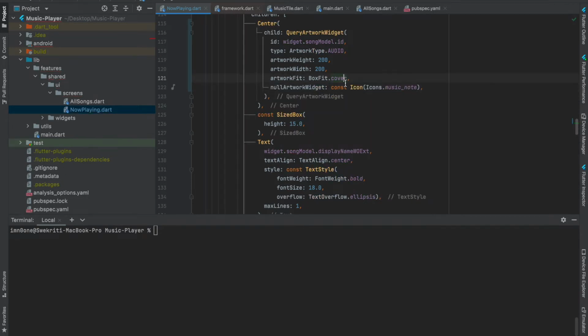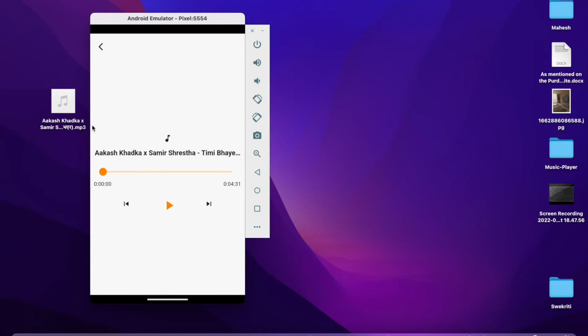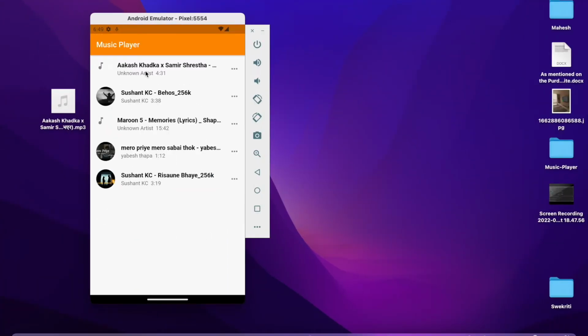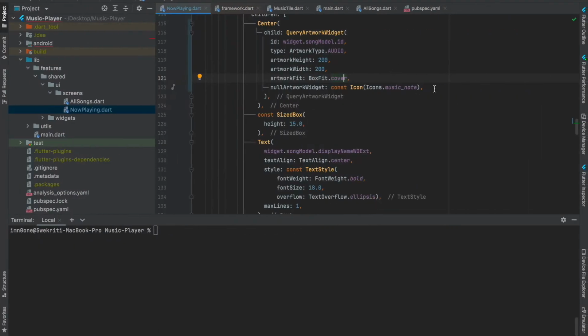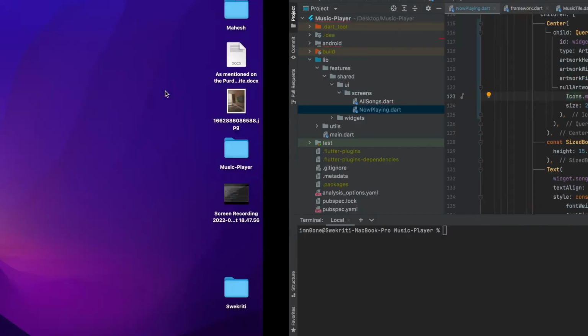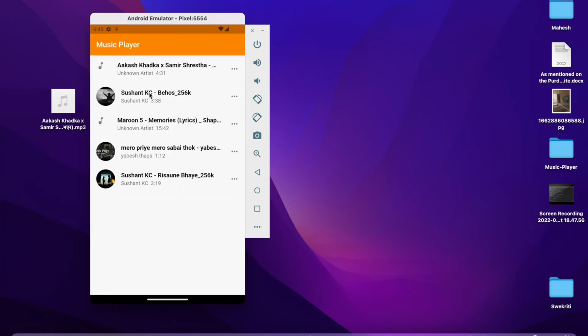All right, let's have a look at how it looks. Let me increase the icon size to 200. All right, now as you can see, if we have artwork, then the artwork is being displayed, and if we don't have any artwork, then the music note icon is being displayed.